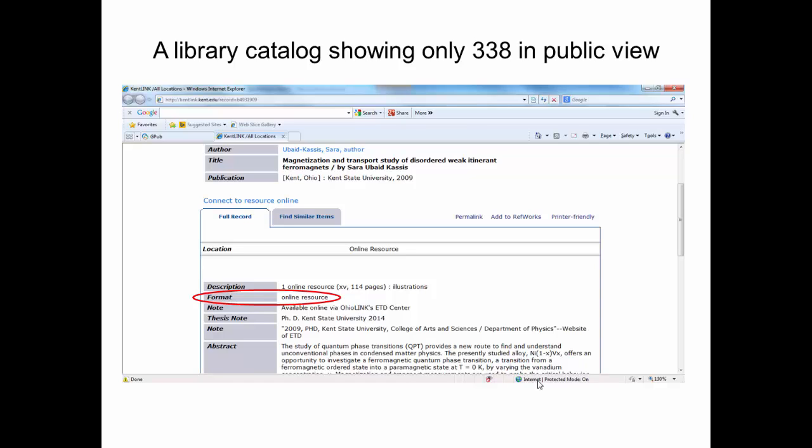Ideally, vendors would use the information in the 33X fields to generate user-friendly icons or natural language terms that would be easy for the public to understand. Until our vendor provides us with a user-friendly method, at KSU we've decided not to display any of the 336 through 338 fields in public mode.